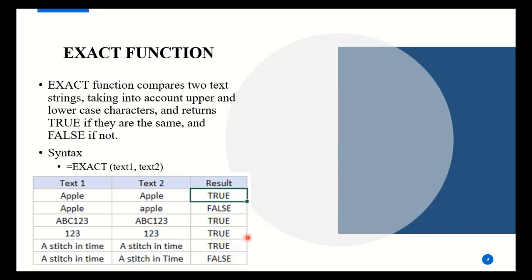So the EXACT function is used to compare two columns, right? If both columns are the same, it returns true. If both columns are not the same, it returns false. Okay, everyone, I will do it for you again in real Excel.